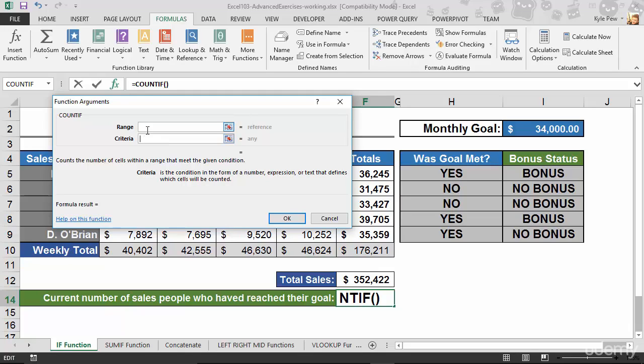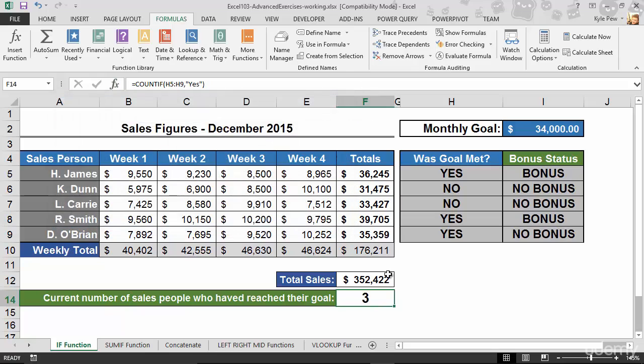Very simple. So first, the range. I'm going to go grab this range of cells here, H5 to H9. That's where I want to count whether or not they met their goal. And the criteria that I'm searching for, I want to count all of the yeses. So in quotes here, I'm going to type in yes. And that's it. I'll hit OK. And probably no big surprise here, but there's a 3. I'm counting a very specific value from this group of cells, in this case, counting the yeses.